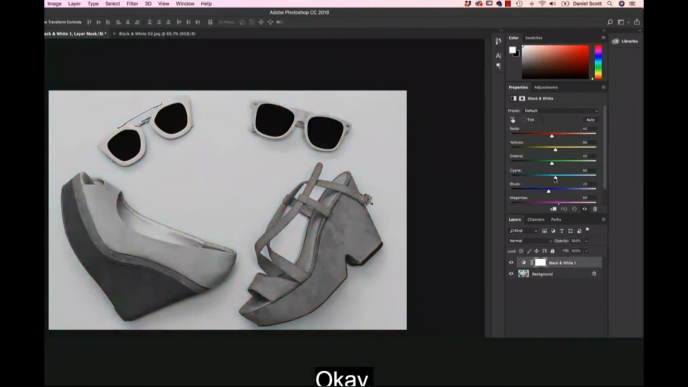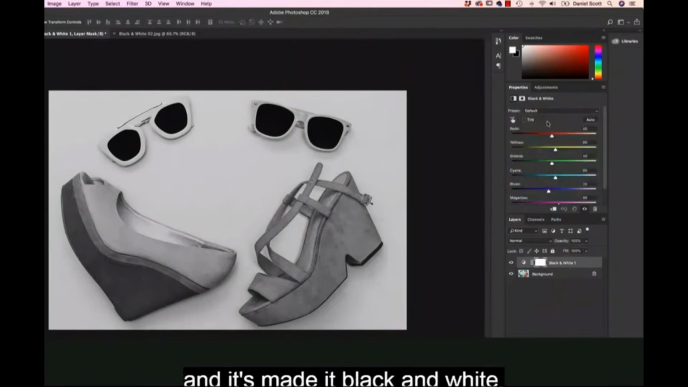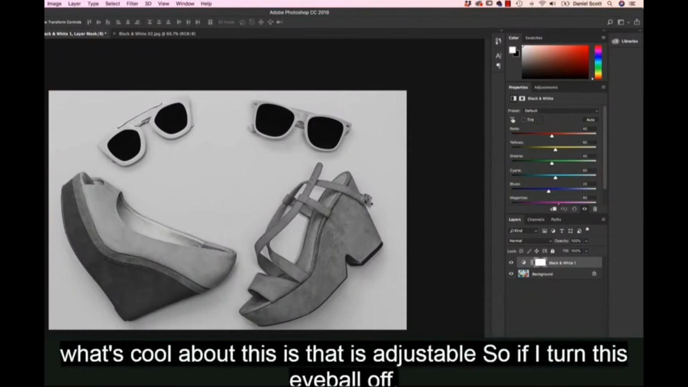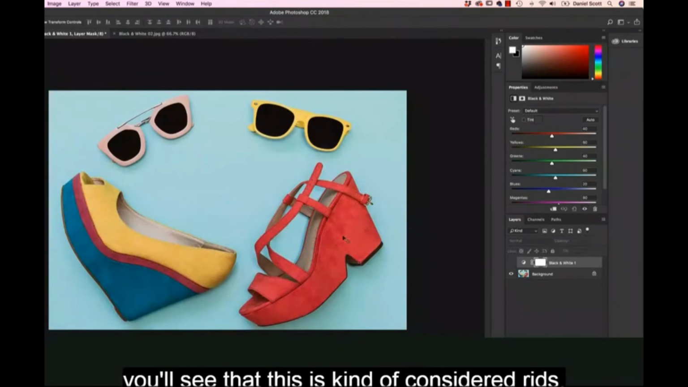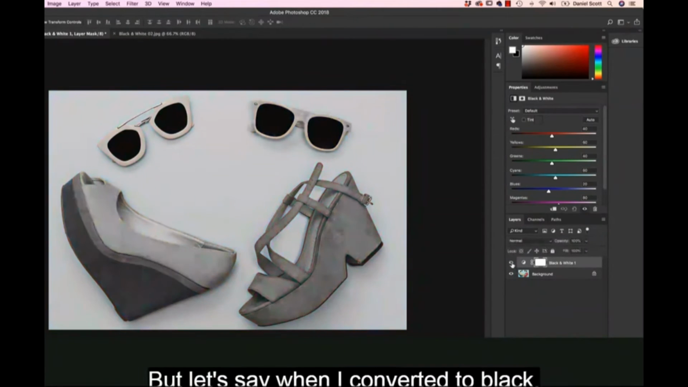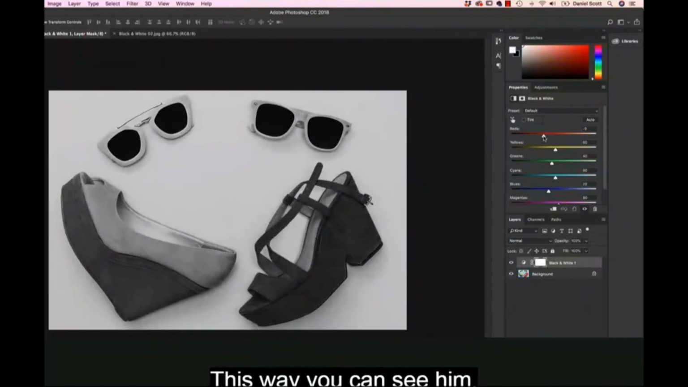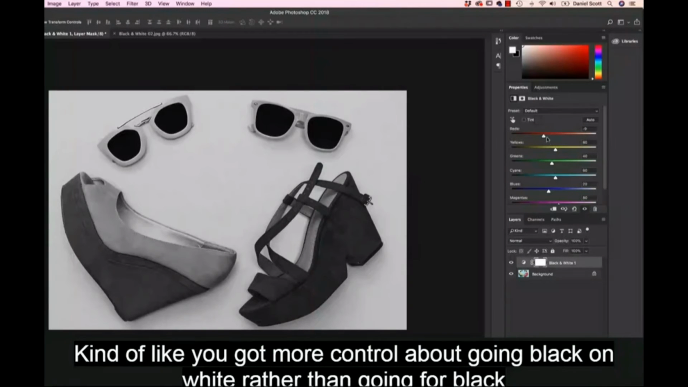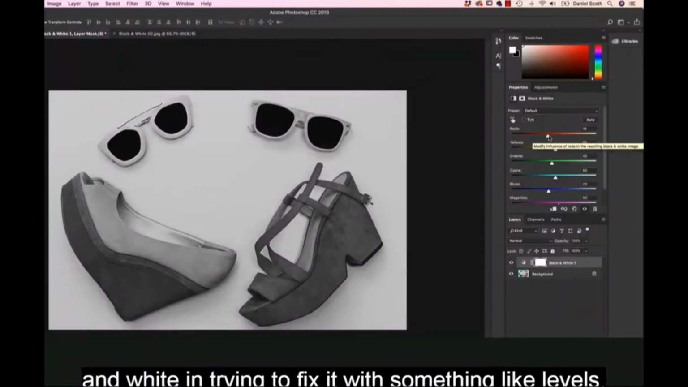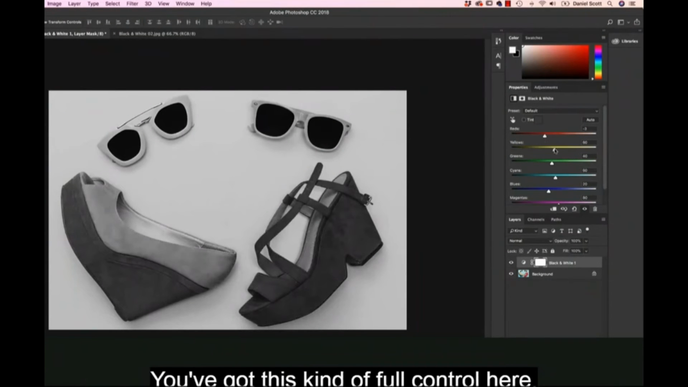And up here, depending on what you last did, you might set it back to default and it's made it black and white. Now, what's cool about this is that it is adjustable. So if I turn this eyeball off, you'll see that this is kind of considered reds. But let's say when I convert it to black, it's this gray, but say I want it to be darker. The reds, I can drag this way. You can see you've got more control about it going black and white rather than going full black and white and then trying to fix it with something like levels. You've got this kind of full control here.